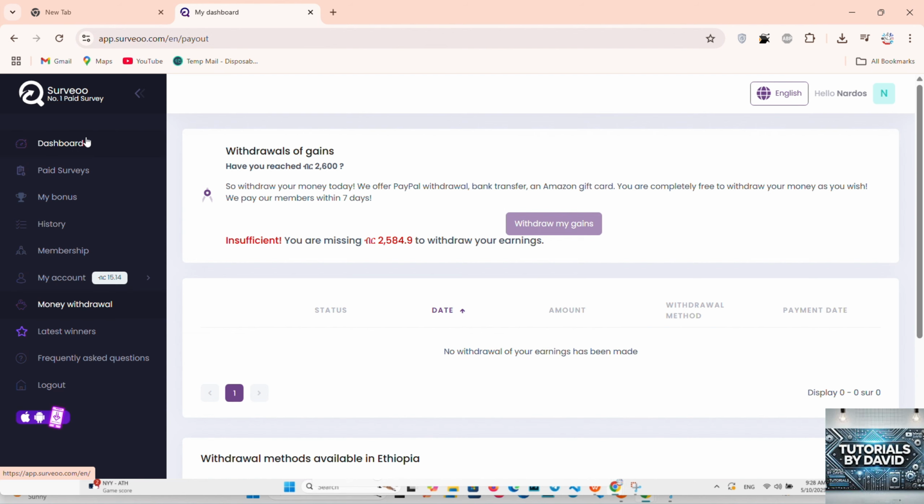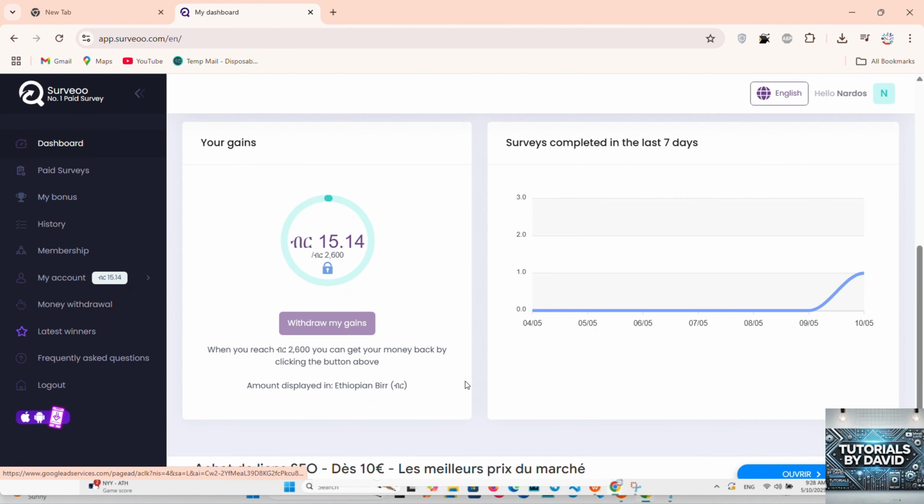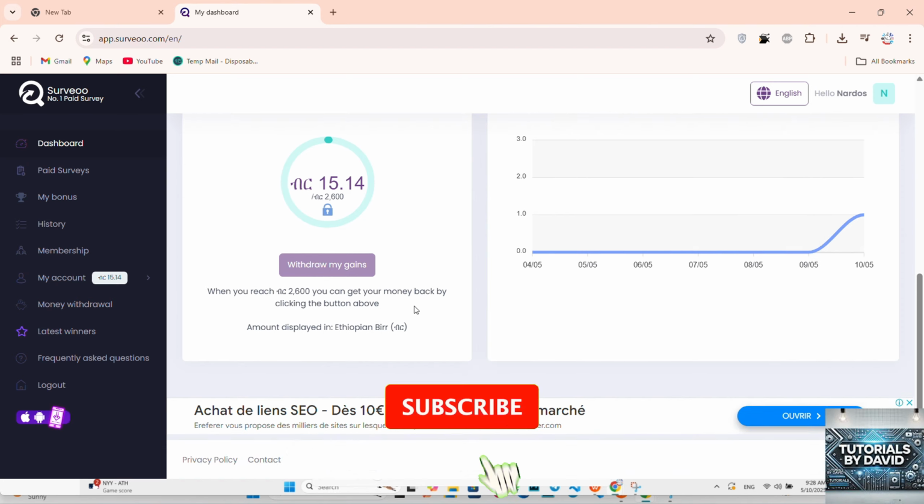Processing times can vary based on the method, so be patient. Remember, you'll need to reach the minimum payout threshold before making a withdrawal, and check if your preferred payment method is available in your region.